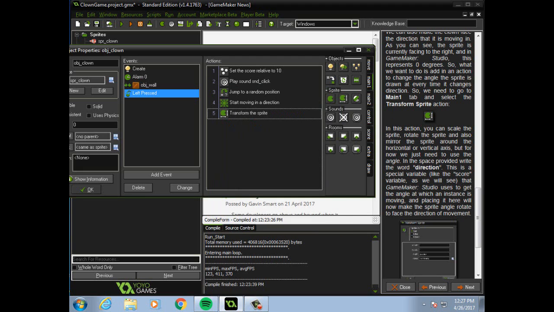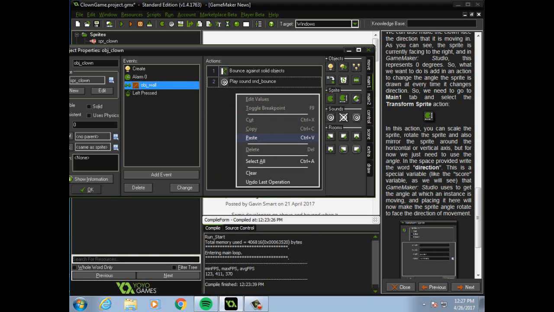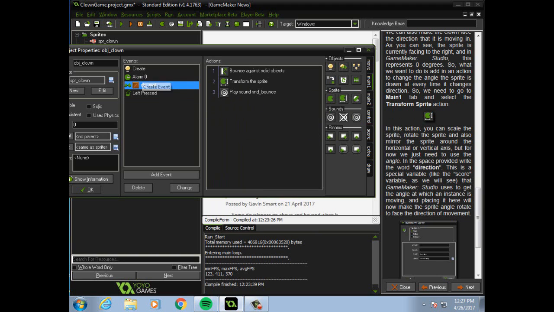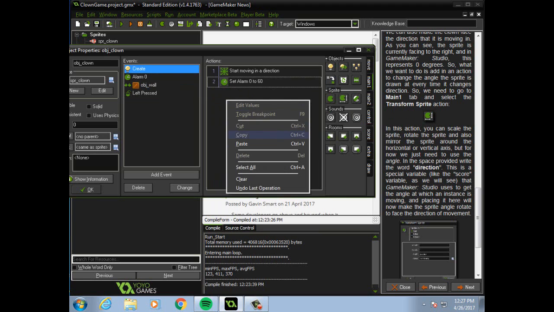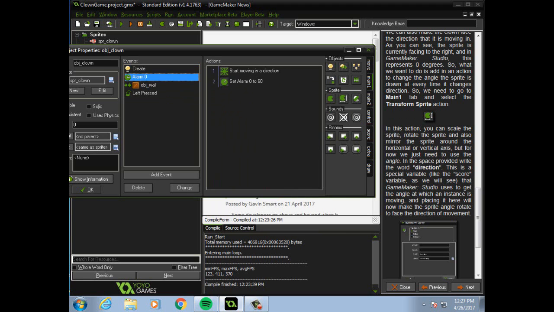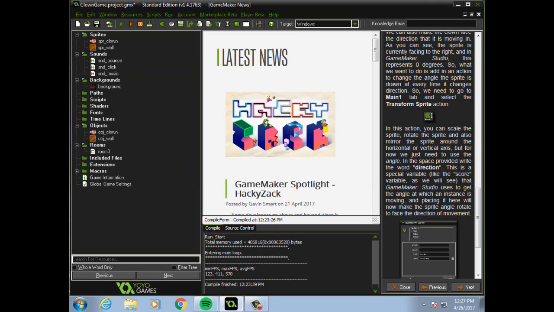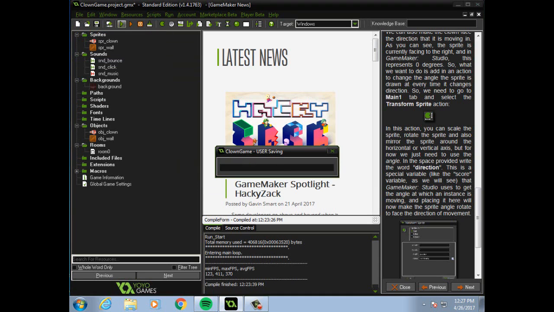All right, so every time it starts moving in a direction, let's copy that. We want it to transform into that. So we're going to paste that in all of them. All right, we're going to paste those in all of them. And then we hit OK, and we hit File, Save, and then we test this game.